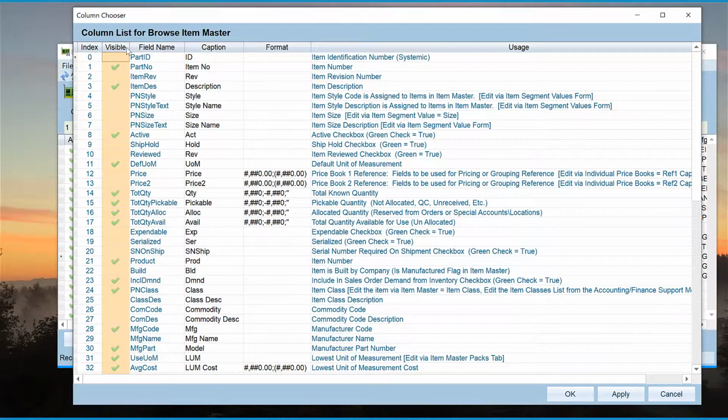So if you want to see this data field in the parent form, it needs to have a green check in this field. The next column is a systemic field name. This is the database field name that FOURA uses. The following column is the caption column. The caption column is the name that you'll see displayed in the column header in the parent form.